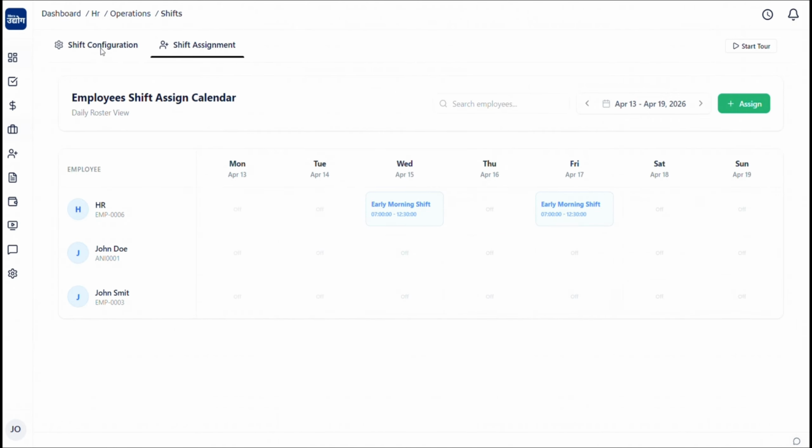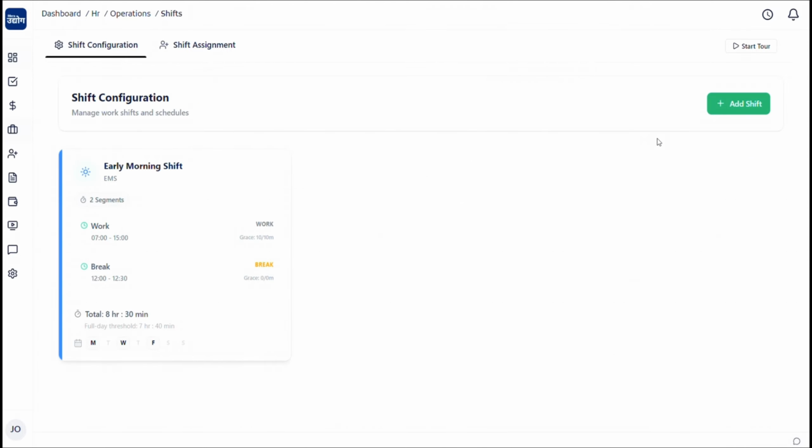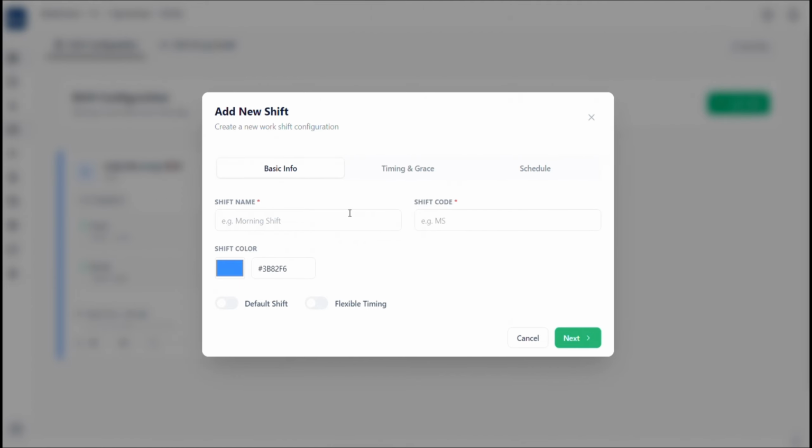Now let's move forward. We will add one more shift which is called the morning shift. Shift code will be MS and then we will click on next.